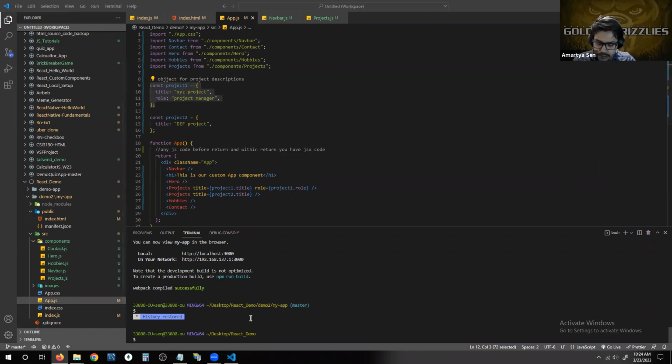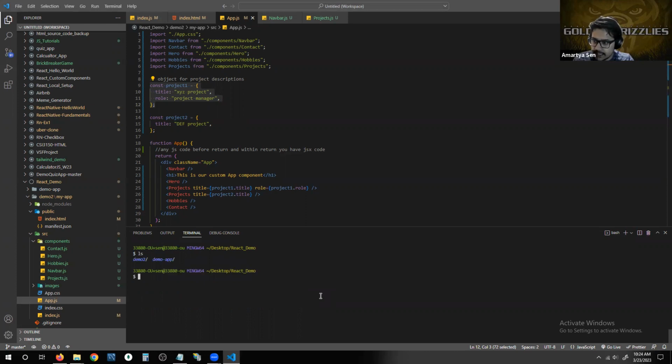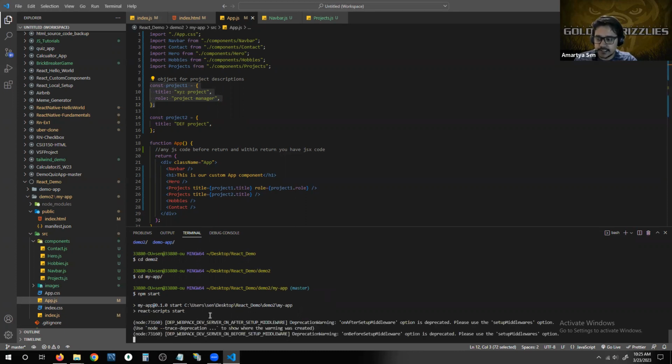Okay, so we are right now in the React demo. So we will clean this up, ls this, and then we are inside demo 2. So cd into demo 2, and then cd into my app. Okay, and then essentially, if we need to start the server, then we execute the command npm start, which is a script that will start the React scripts dev server. Okay, and then wait for it to finish its operation.